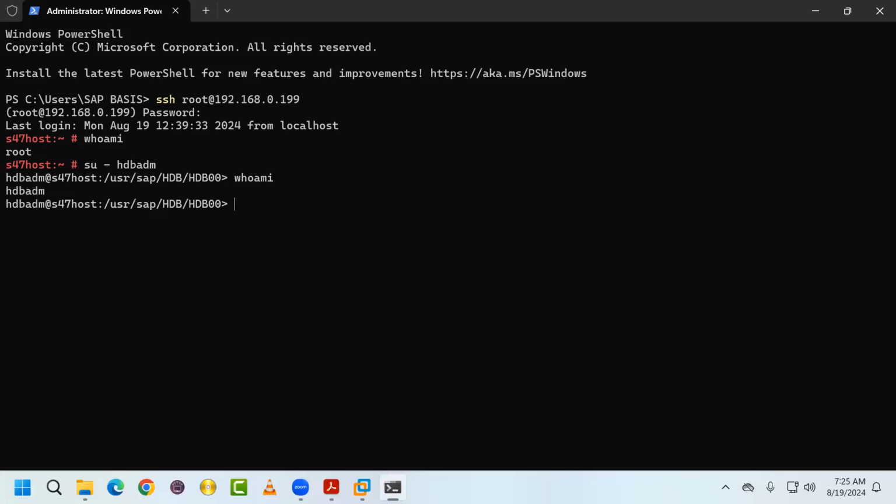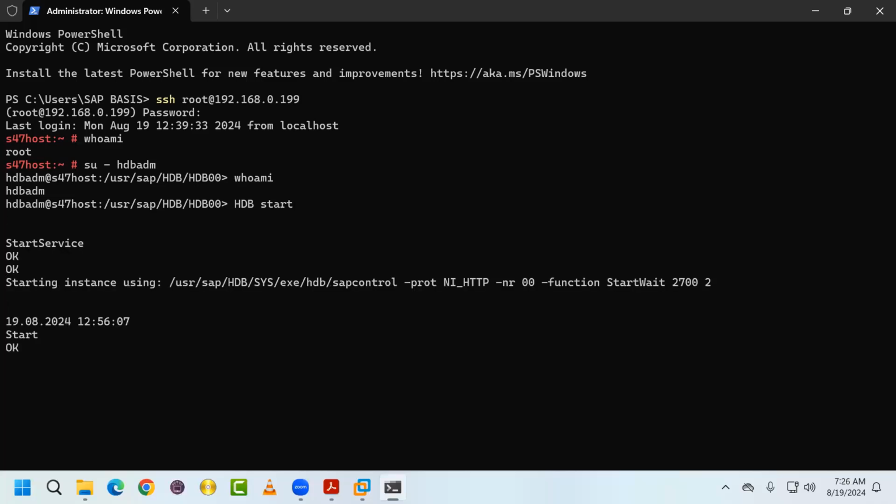What is the command to start the HANA database? HDB space start. HDB in caps letters, space, start in small letters. Enter. We have to wait, it will take time. Yeah, it has come now. Now the HANA database is started.